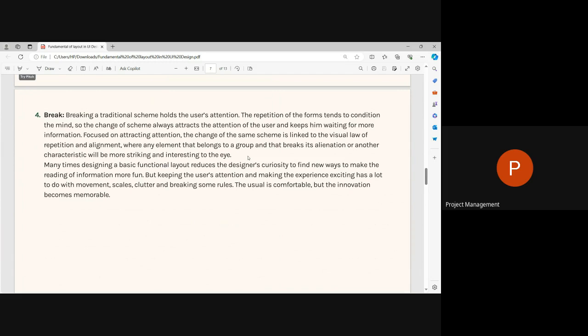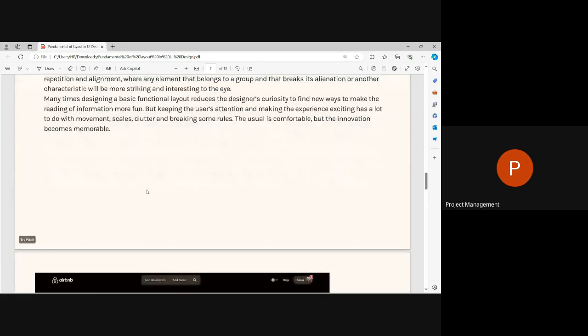So the change of scheme always attracts the attention of the user. Please, am I still with you? Yes, sir. Yes, ma'am. All right. So that is what it means: maybe you are designing something in a way, but you decide to change it in another way and continue with the former way. But the way everything looks is not going to affect the overall structure of what you did. So we can see an example here.